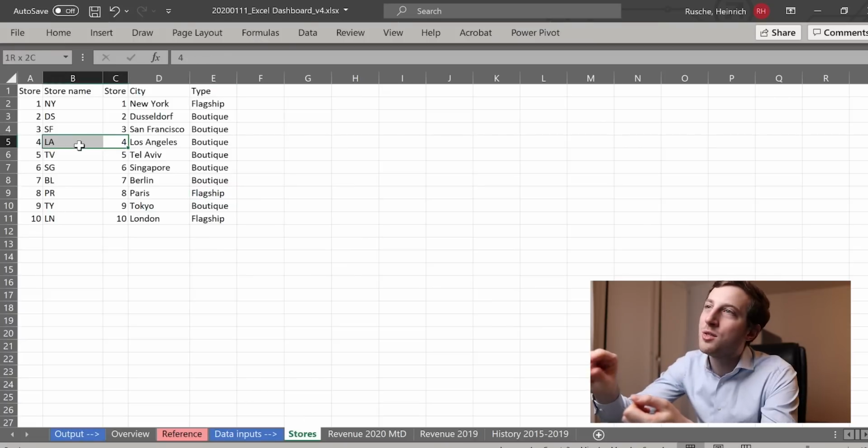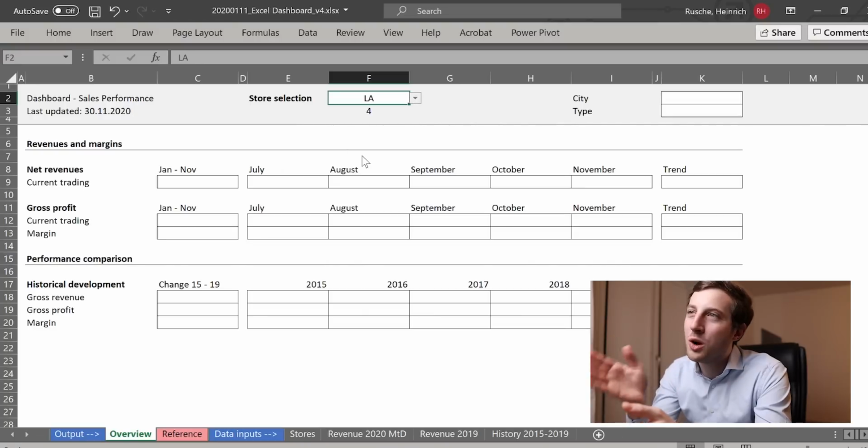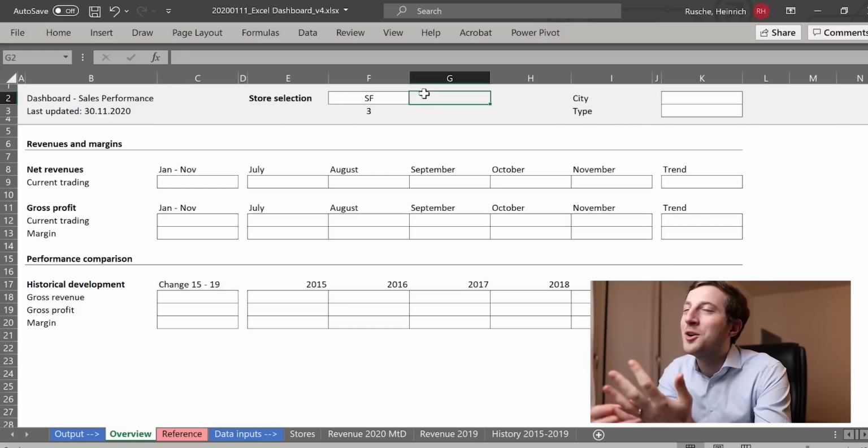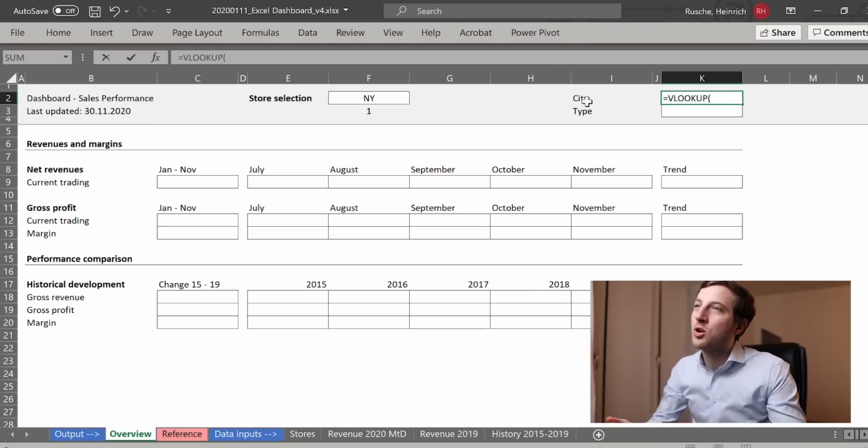What is next to it? And this is the number that you get. And you can see now if you toggle between all the different stores in the drop down, then suddenly the store number changes accordingly. So let's now also fill the city here, because now of course you want the city to be shown in the correct way based on the selection.